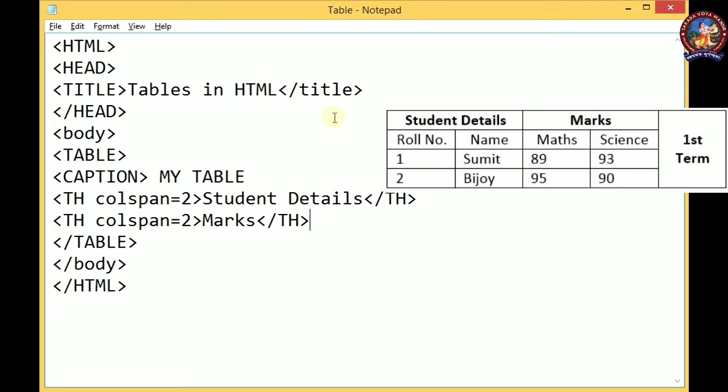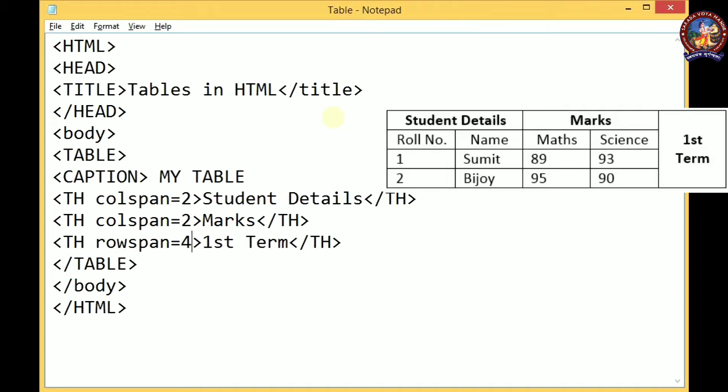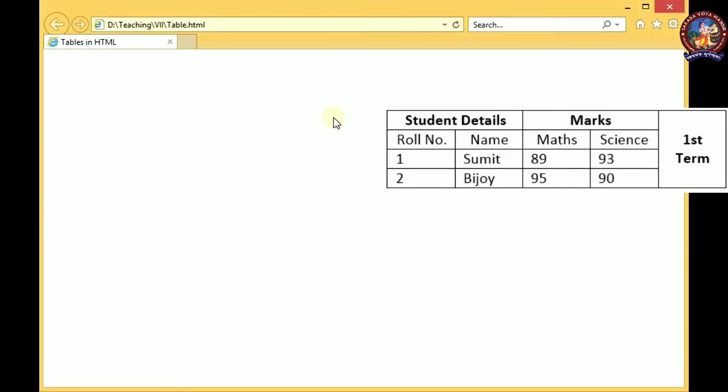Now the last one, that is another heading, that is First Term, and close the table heading. As you can see, the First Term cell is covering 4 rows, so here we are going to use the attribute rowspan equals 4. Okay, save it, go to the HTML.